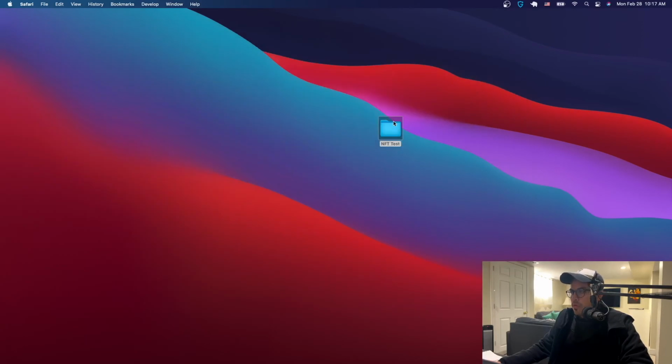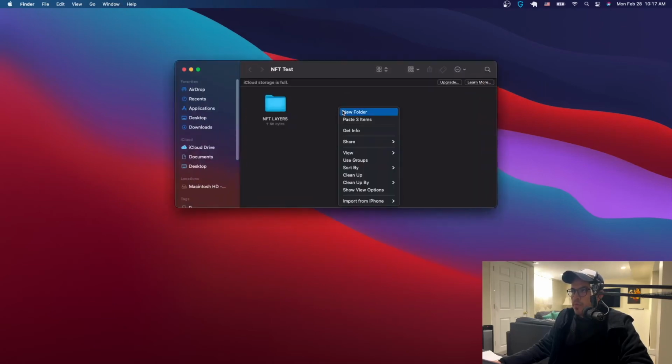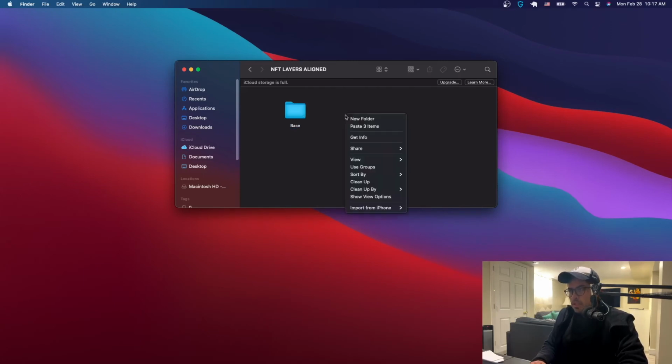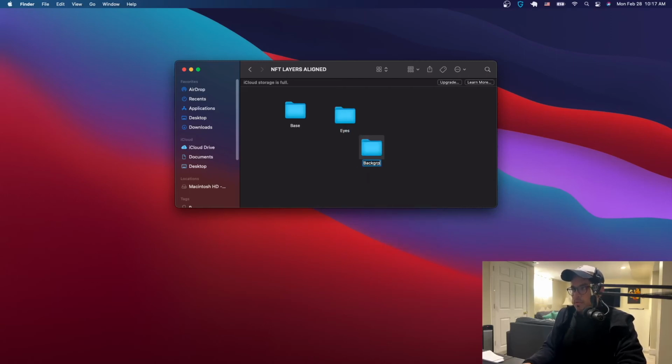So once you do all of that, you'll go to your folder, and you'll create a new folder called NFT layers align. And these are the ones that we're gonna put into the library that's gonna generate the NFTs. And here you're gonna create a new folder called base, and the same folders that you had before, so eyes, and you'll create a new folder that's gonna be called background, or backgrounds, whatever you want to call it.